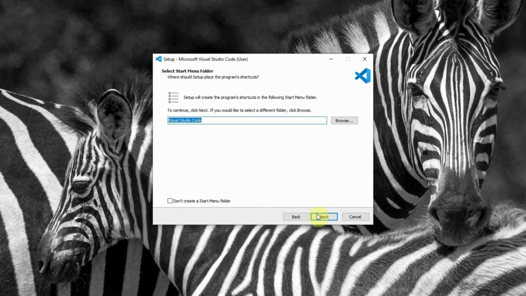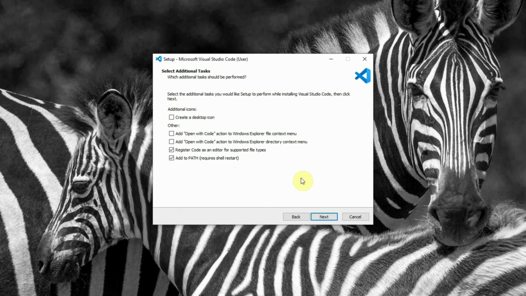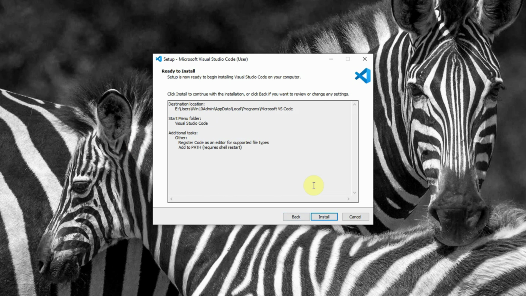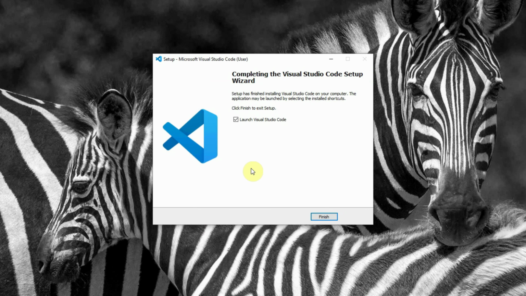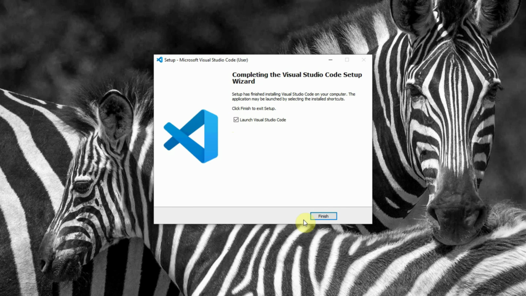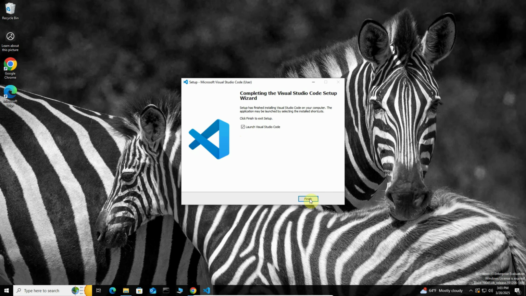We are okay with this folder name. Then click on the next button again. Let these all default options be selected and then click on the next button. Then press the install button. So this installation is going to take less than a minute. And it is complete. With the launch Visual Studio Code checkbox on, we will press the finish button.